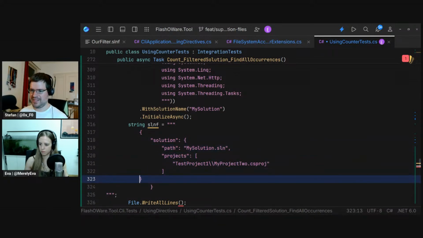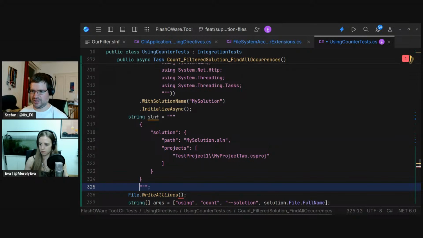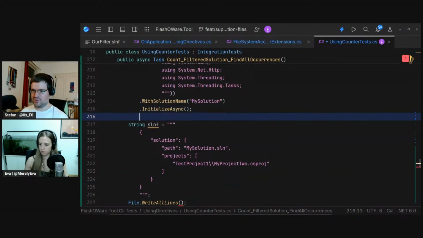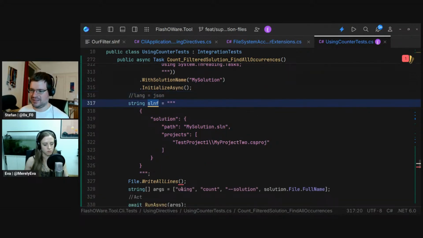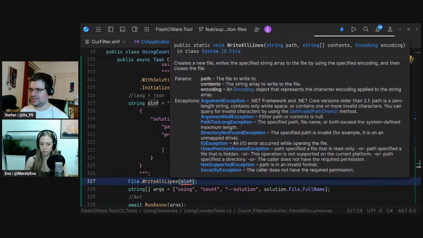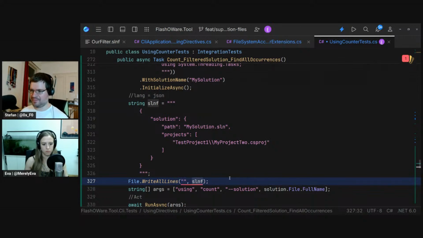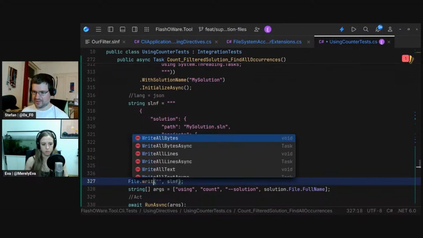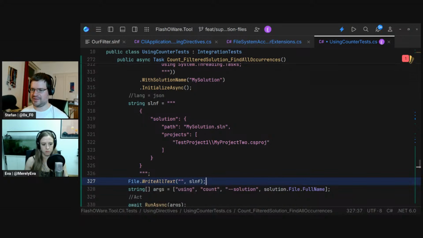Raw string literals are amazing because JSON just looks like JSON. Actually, can we do that? Can we say, not sure if Rider can do that, if we say lang equals JSON? Not sure if Fleet can do that. So that actually gets JSON formatted now. But we also need a file name, not just a text. First comes the path. Oh, that's WriteAllLines. Hold on. WriteAllText. There we go.